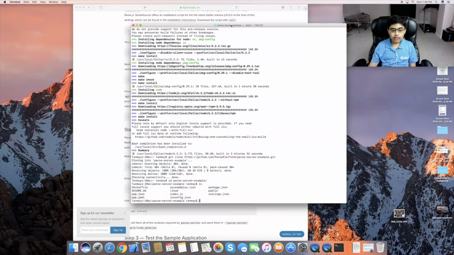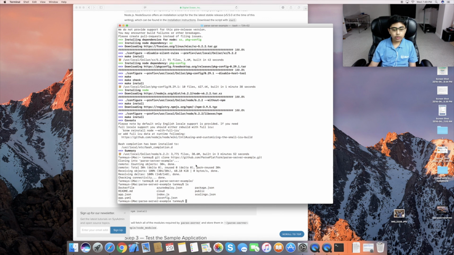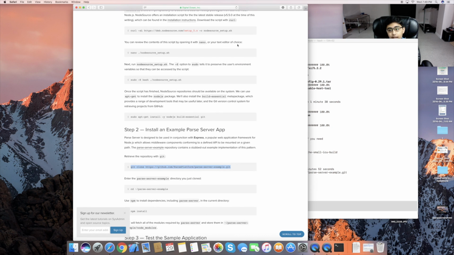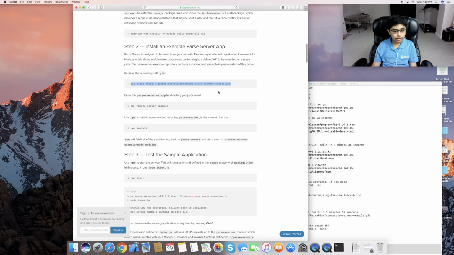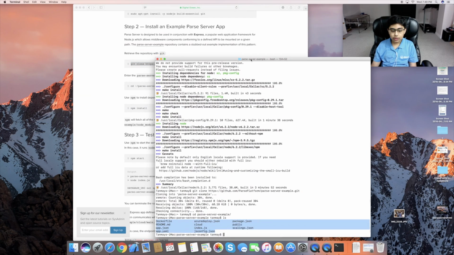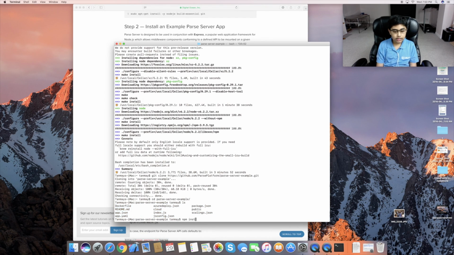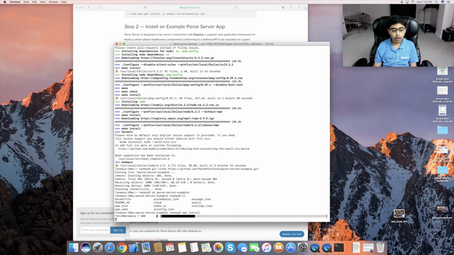Okay, so now, as you can see, if I were to list what's in this Parse server example directory, you see a lot of folders and files. Now, this is a Node.js application, and so basically all you need to do is run npm install on this Node.js application, and essentially this is going to get the dependencies, set up some of the project stuff, and stuff like that.